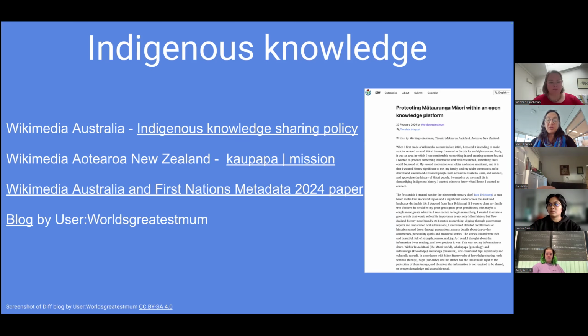We put some examples here on the screen. Wikimedia Australia actually has an Indigenous knowledge sharing policy, and you can go to that link to find more details about it. Our group, Wikimedia Aotearoa New Zealand, in their mission statement, have the aims of demonstrating respect for the diversity of their members and acknowledging Te Ao Māori, the Māori worldview, Mātauranga Māori, Māori Indigenous knowledge, and the bicultural nature of Aotearoa New Zealand.